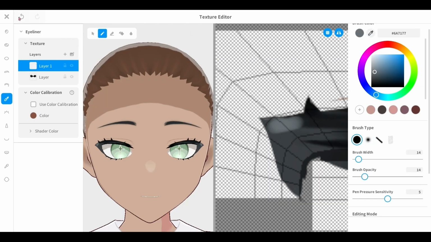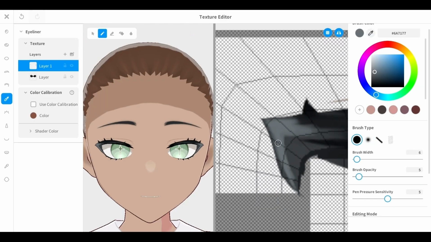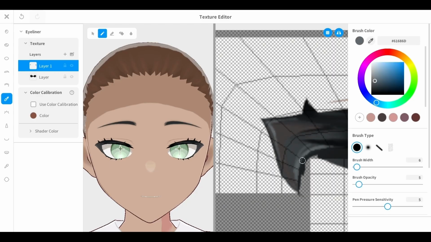So here I imported the eyeliner, and basically I just added a simple gradient to the ends because my character does have a gray gradient at the end of their eyelashes. And then here I'm just adding a little bit of detail and more color to the eyeliner just so it can be a little more interesting.